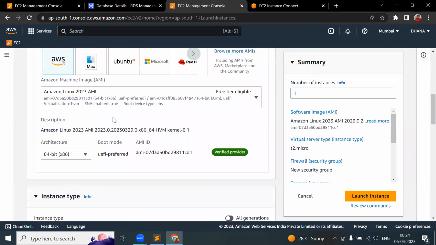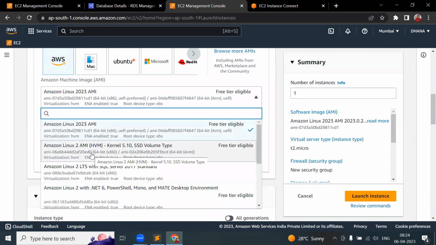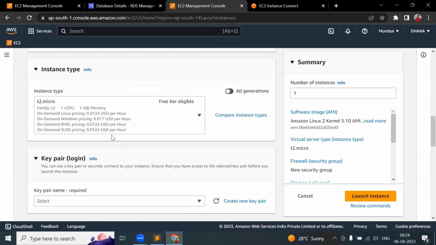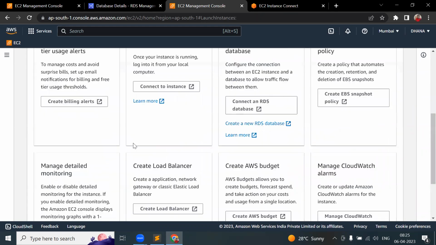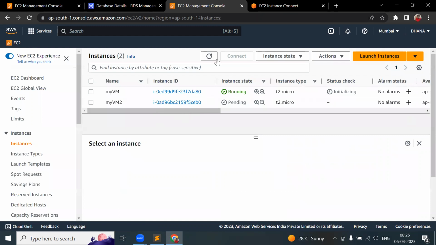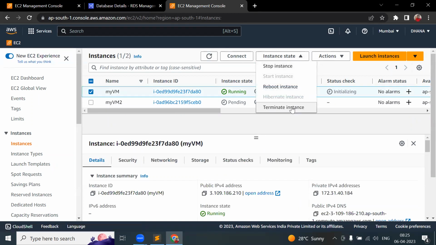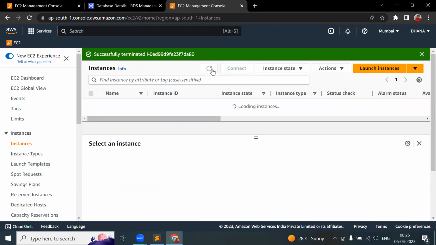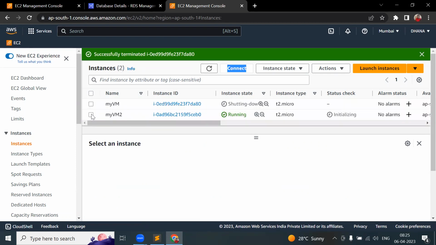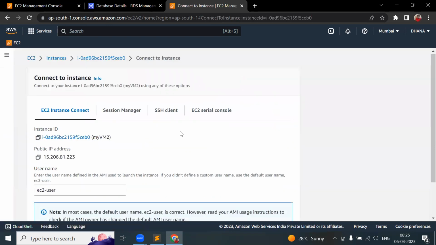So don't select the latest version. I don't want the 2023 version. Select the previous versions. Directly click on create. I'll terminate this one. I don't want this. I'll connect to this instead.